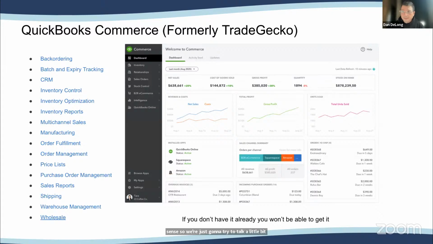So look at all the things that you can do in QuickBooks Commerce, right? The back ordering, batch entry transactions, inventory control, price lists. That is not commerce, as it's going to sit inside of QuickBooks. But you access your QuickBooks Commerce from the Commerce tab inside of QuickBooks. So that's where it gets super confusing.